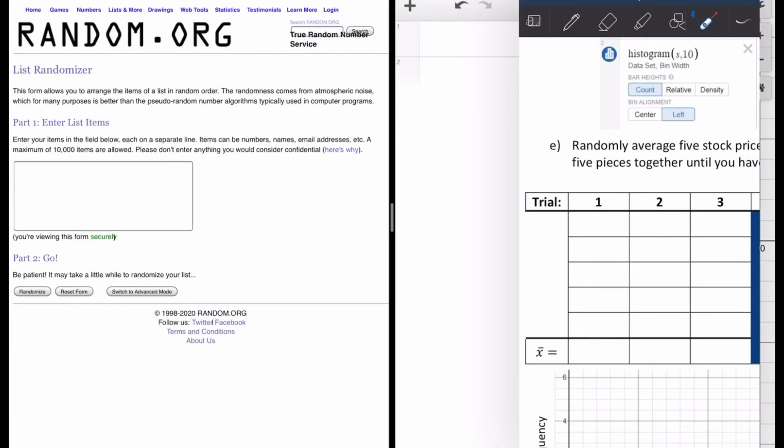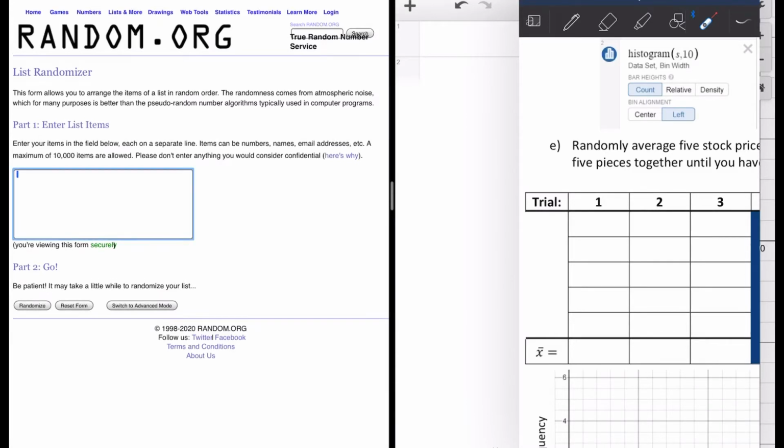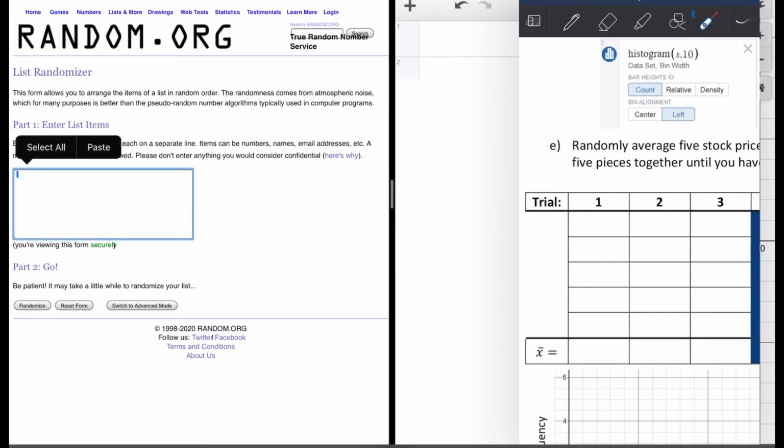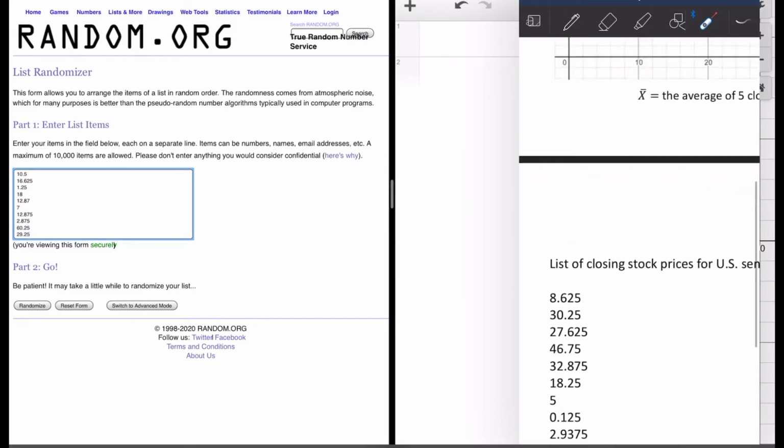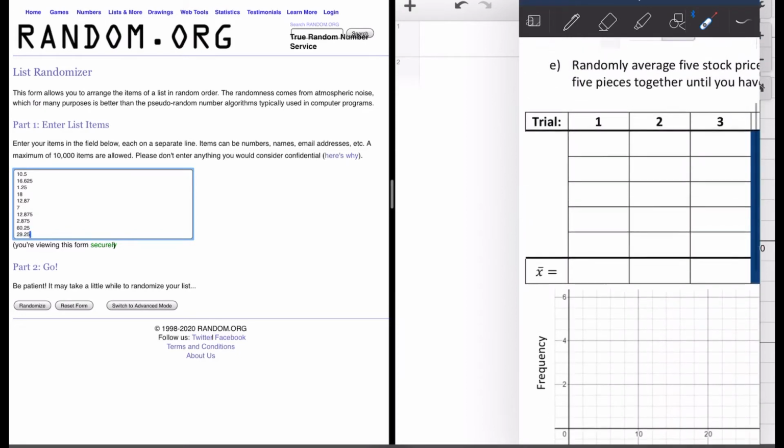All right, so here it says, this form allows you to arrange the items of a list in random order. They can be whatever you want to put in there. Part 1, it says, enter your items in the field below, each on a separate line, so not separated by commas, each on a separate line. Here, I'm going to have them be these numbers. I'm actually just simply going to paste them in. I typed them in on a notepad and then copied them in. They are also on this document that I'll have on D2L as well. So you can just copy here and paste them in.